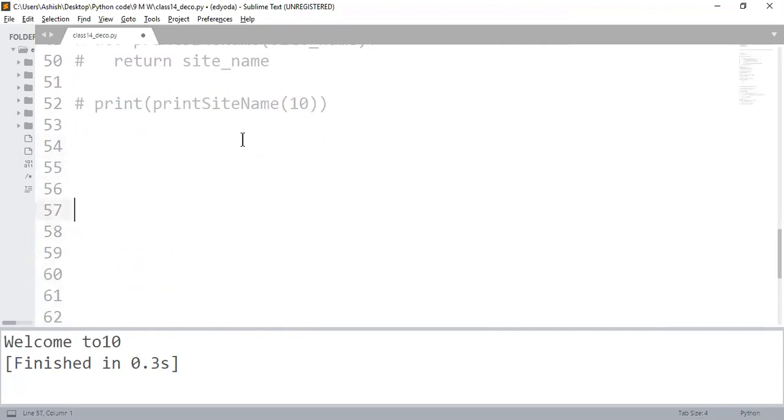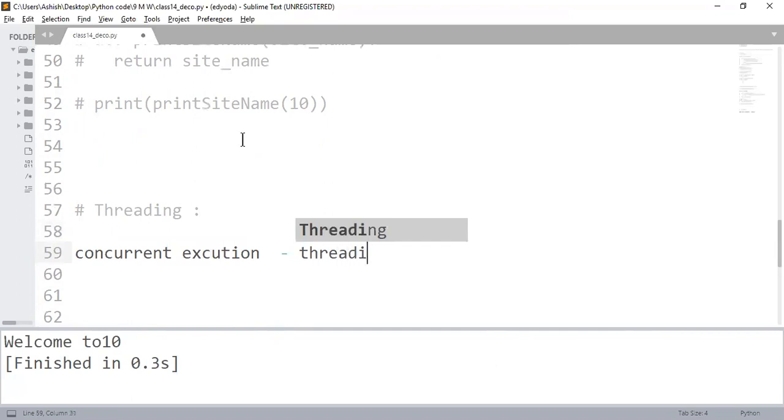Next thing, let's start with threading. Anyone worked with C or Java threading before? Yeah. All right. So if you want to achieve concurrent execution, you can go with the threading part.